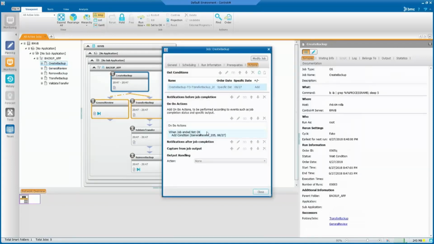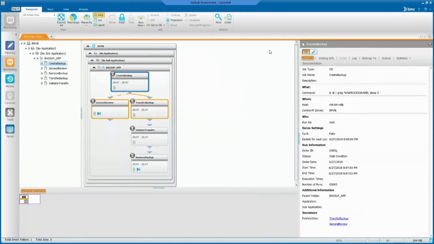you will see that this condition is added through the undo actions. When the job ended not okay, add the condition. Well, the cyclic folder is not going to delete the conditions added with the undo action. So that's why this job here has the request to delete the condition after it finishes.